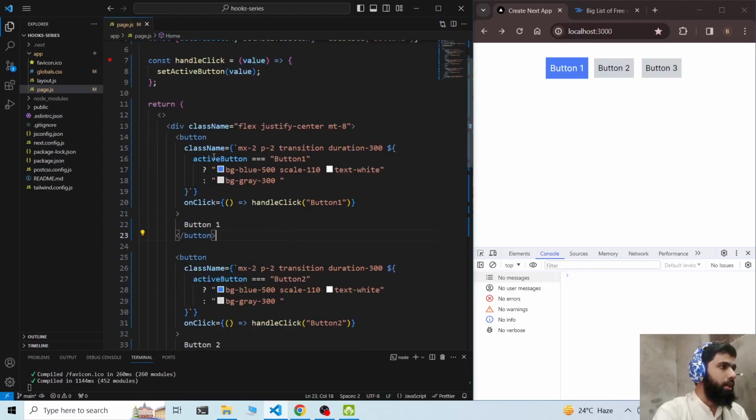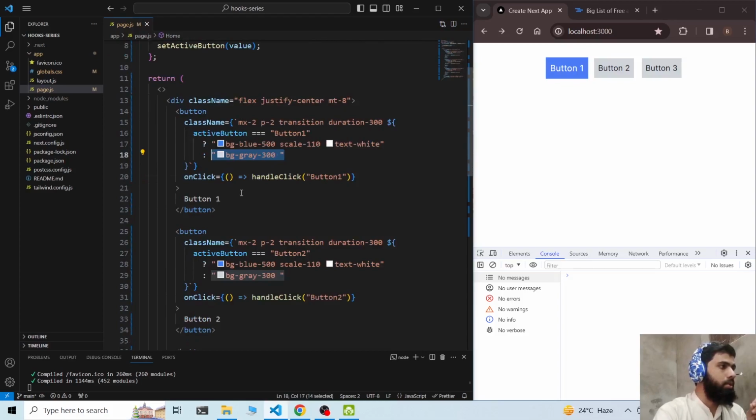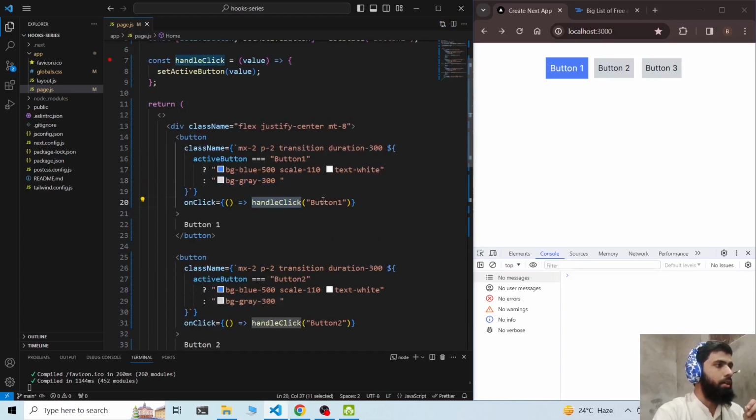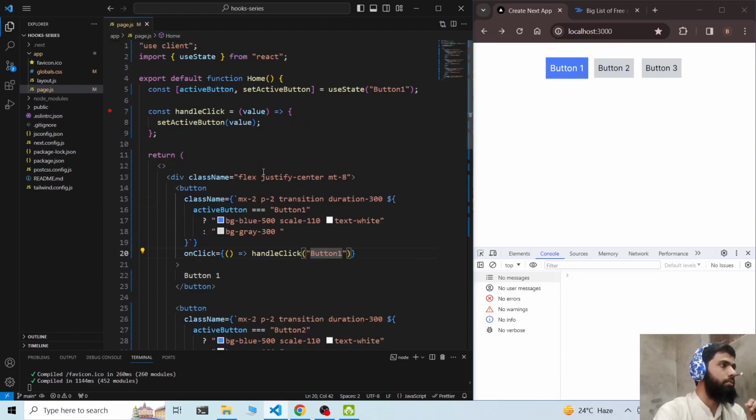So let's say active button is equal to button 1, then I'm setting these colors. If it is not, then background to gray. So on click, I'm calling handleClick. So whenever I click the button, its value is being set to the active button, and the background changes.